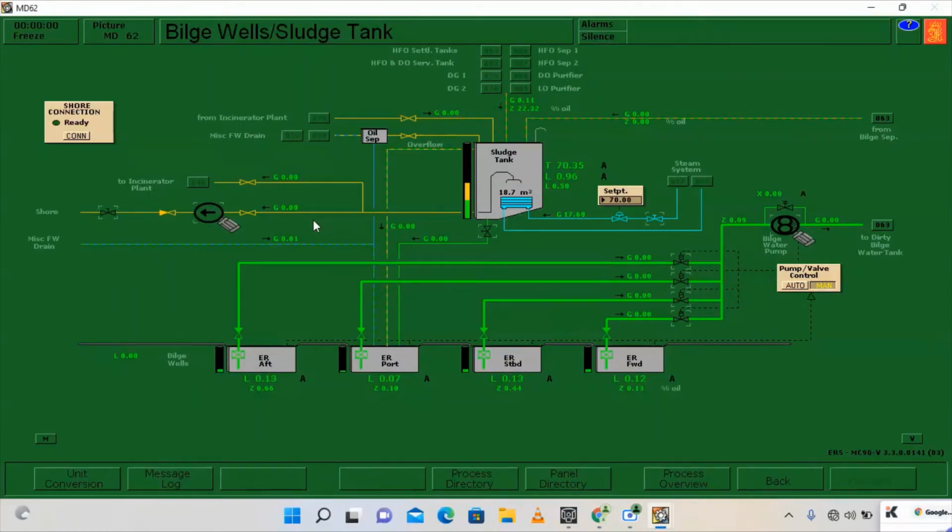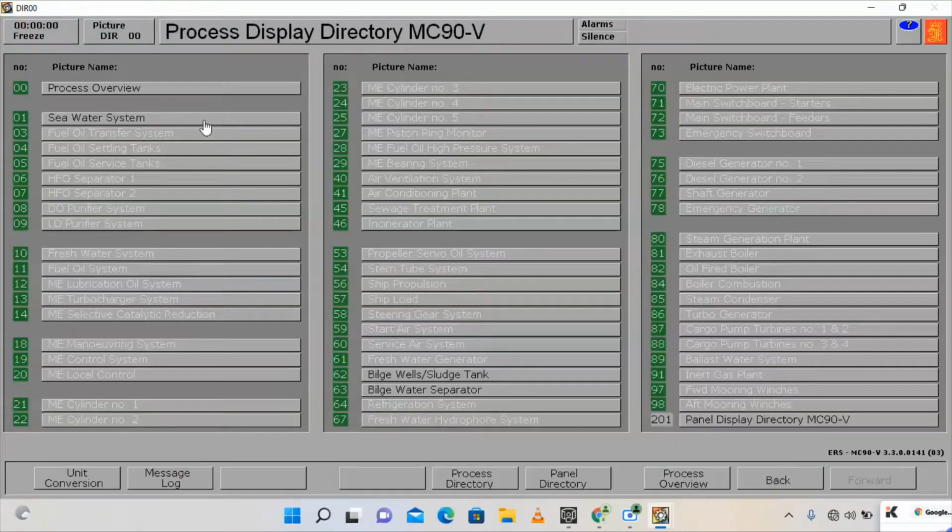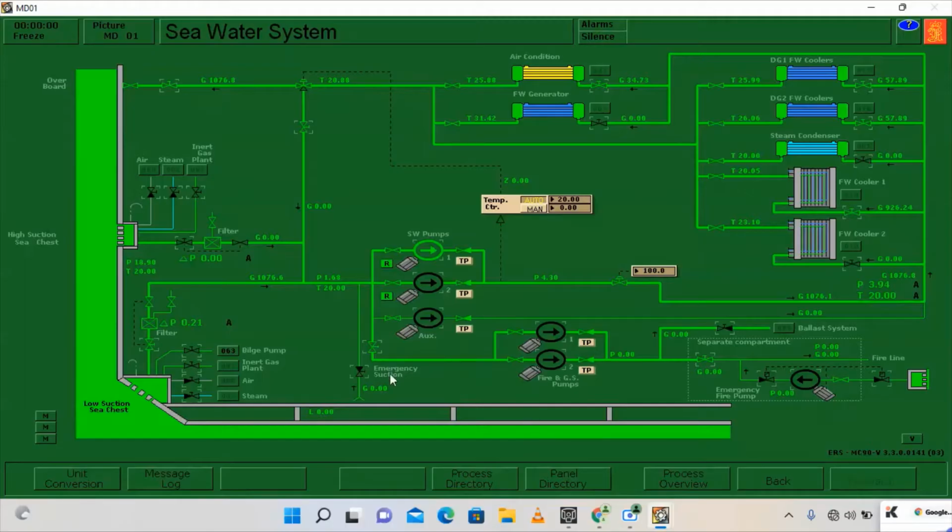Hello everyone, for today's video I'm going to show you my practice video on flooding. In this scenario we will be experiencing an emergency, and that is the flooding of the engine room. We should be able to use the emergency bilge suction and the fire and general service pump, which can be found here on the seawater system. This is our emergency bilge suction, and this is our fire and general service pumps.